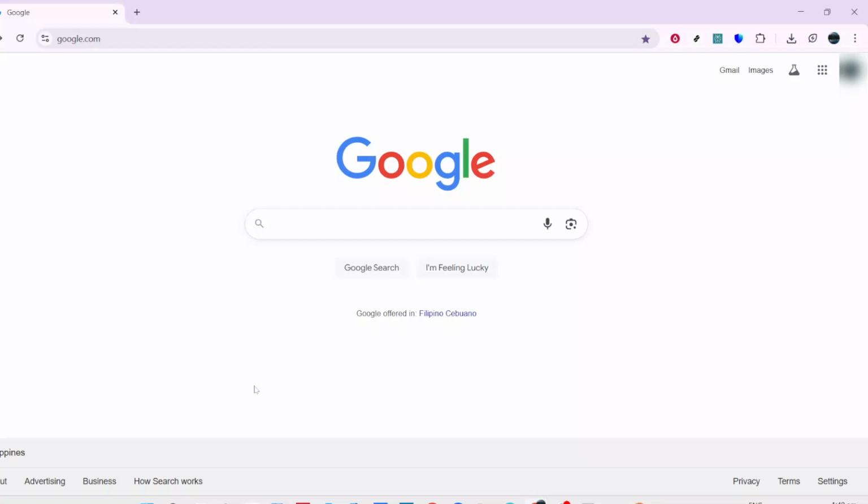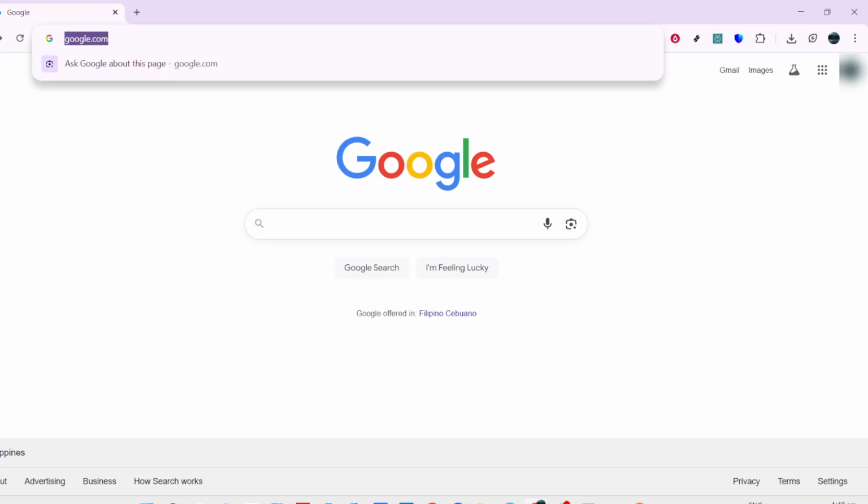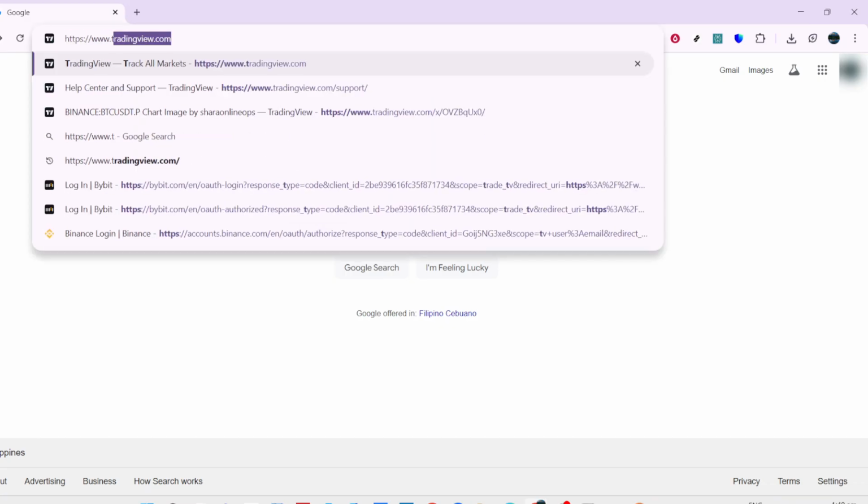In today's video, I'm going to teach you how to add a phone number on TradingView 2025. This is a straightforward process that will help secure your account further and ensure you're easily reachable for any alerts or notifications. Let's dive right into it.